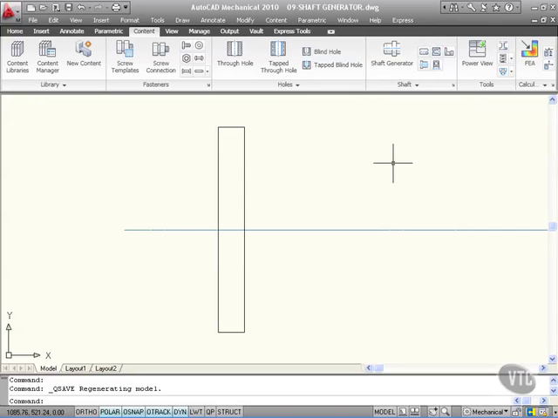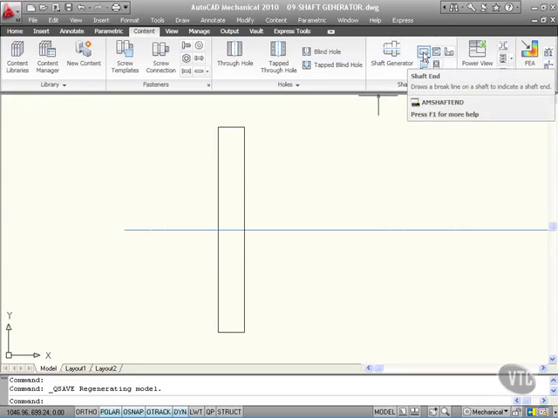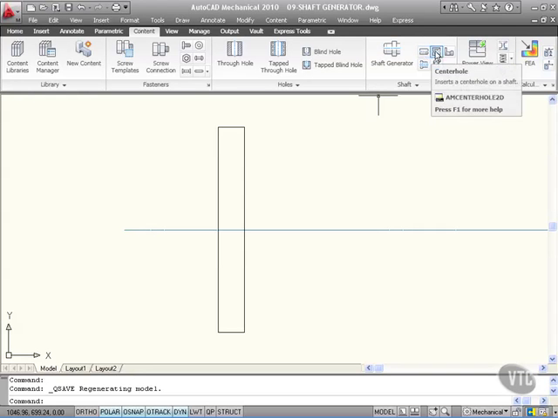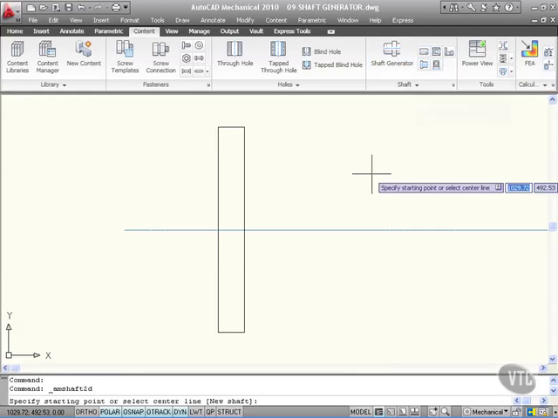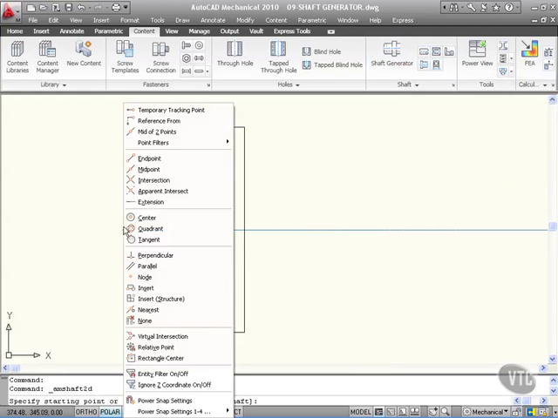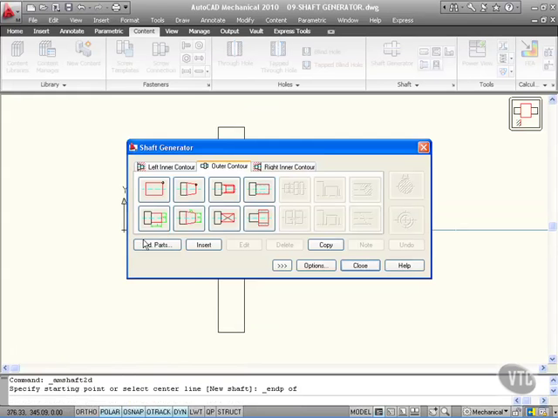All I'm going to do is show you how to generate a shaft using the shaft generator utility. You can also use individual shaft pieces like shaft end, center hole, roller bearings, and so on. I'm just going to click on shaft generator here, and we're going to specify a starting point. So I'll do a shift and a right click, and I'll go from the endpoint snap of this center line here, like so.